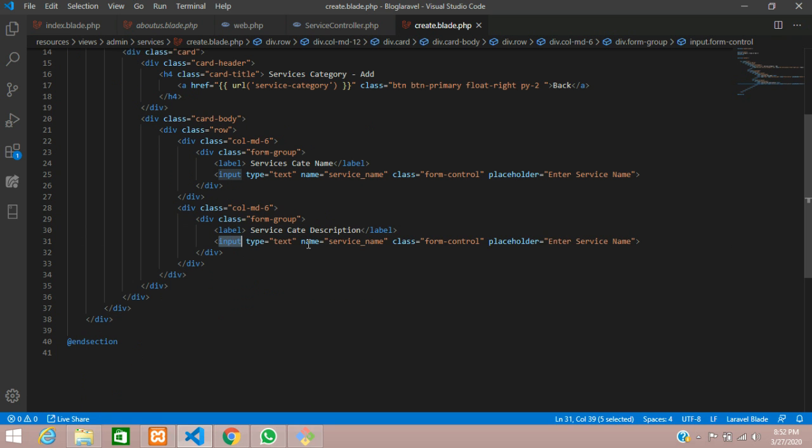This will be a text area. Include the text area. Done. Over here you can tell enter service description, save, mention this as description, done.